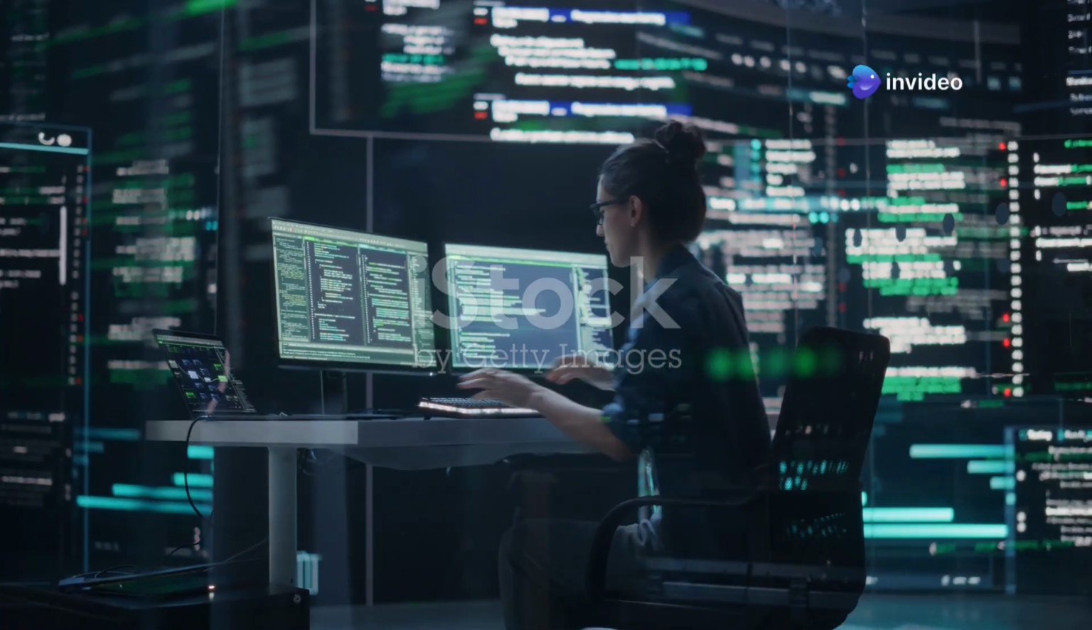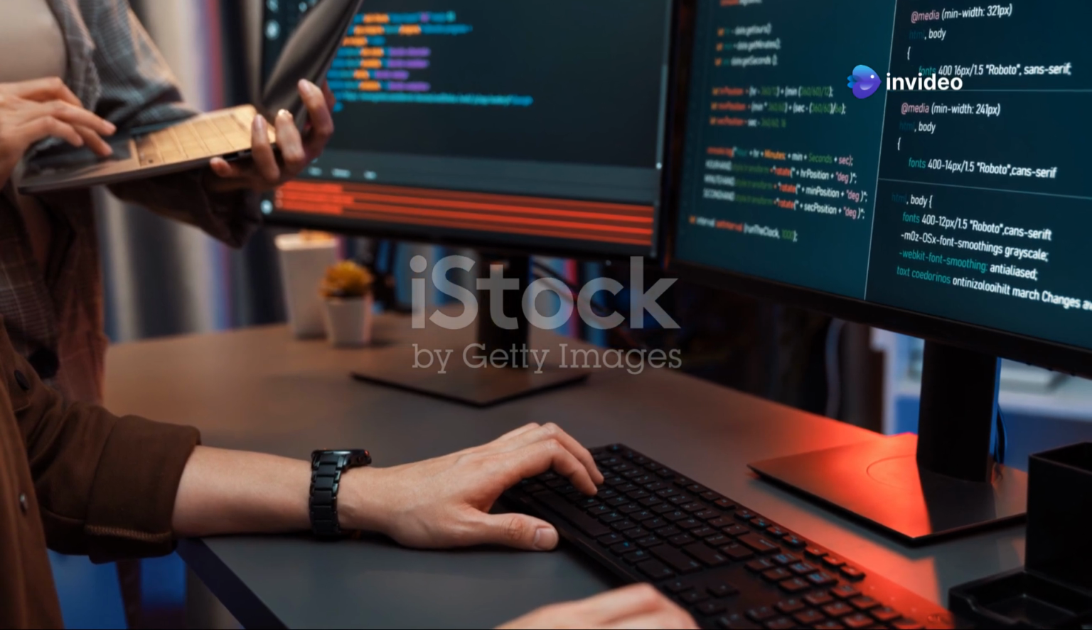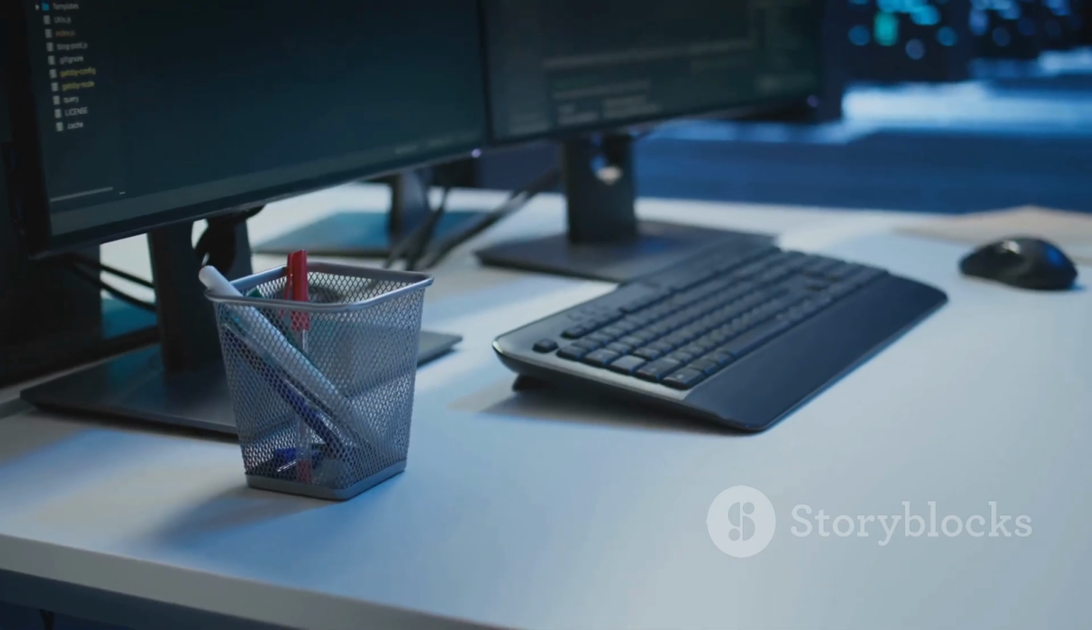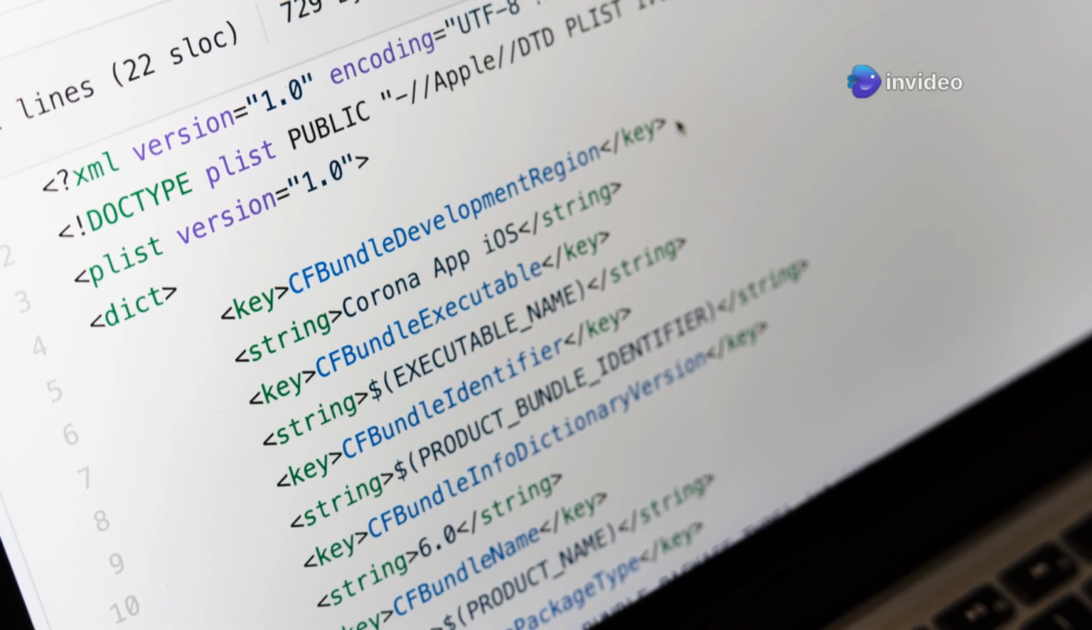Developer superpowers: the advantages of using SDKs. Using SDKs gives developers significant advantages. Perhaps the most obvious is increased productivity. You can write less code to achieve more. This is because SDKs provide pre-built functionality.